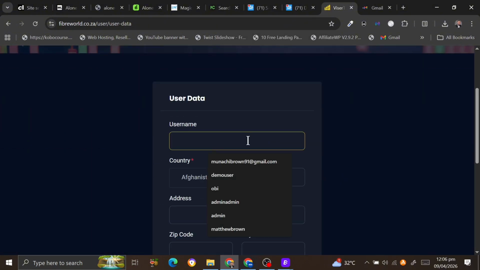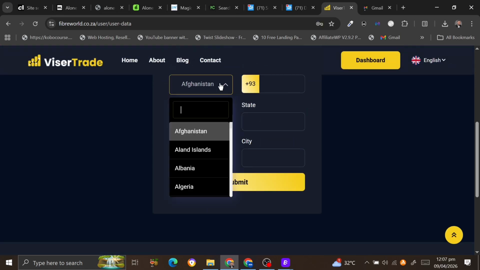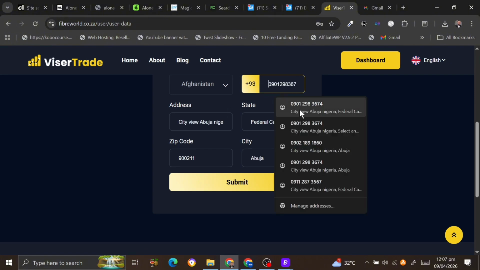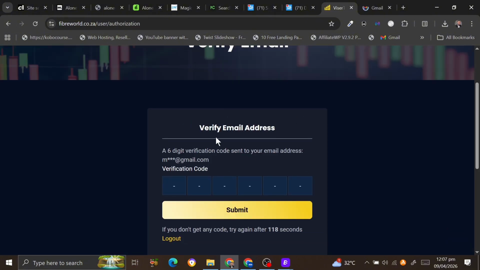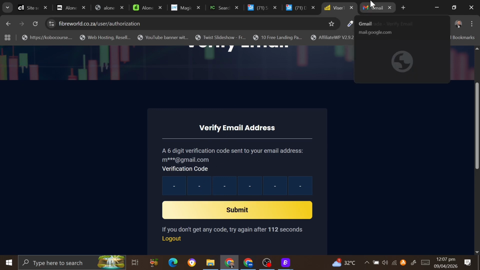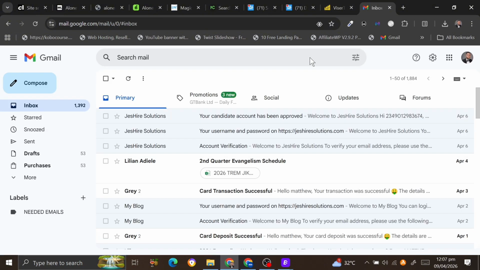So yeah, I'm going to put a username and just call it demo user. I'm going to put a country. So Afghanistan. Let's put random numbers here, cities, and submit. Now I see an email verification has gone out. So I'm supposed to get an email. Normally, this email has arrived on my phone. I don't know, opening emails on my laptop takes some time.